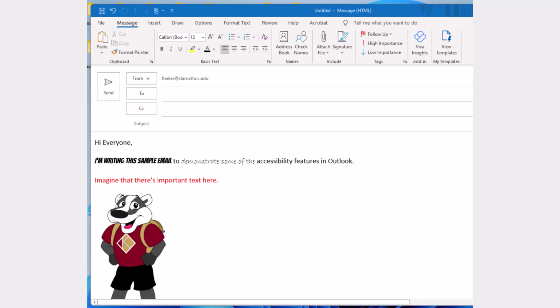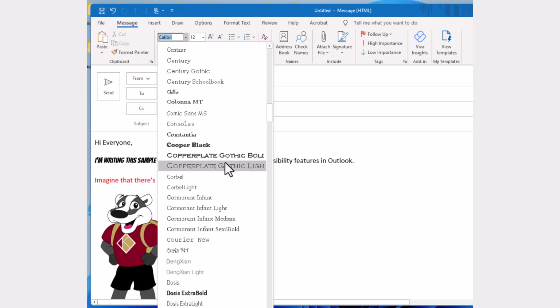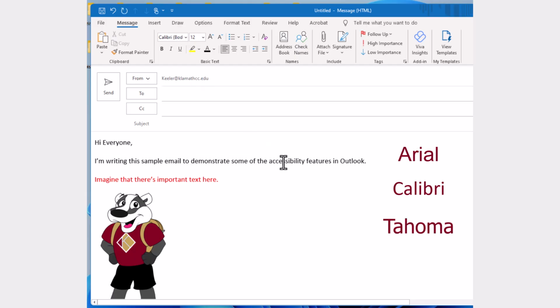Most of our emails are text-based, and those are pretty easy to keep accessible. First, you should consider your font. We all know that Microsoft provides an extremely long list of font options, many of which can be considered fun or decorative. However, your goal should be readability. For emails, go with clear, simple, sans serif fonts such as Arial, Calibri, Tahoma, or Verdana.